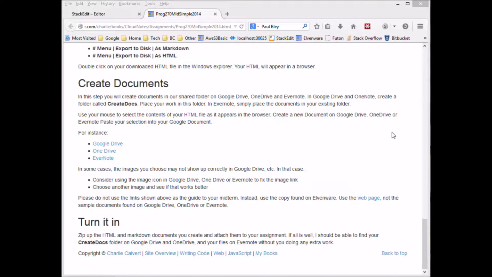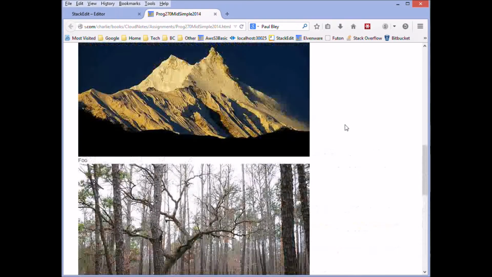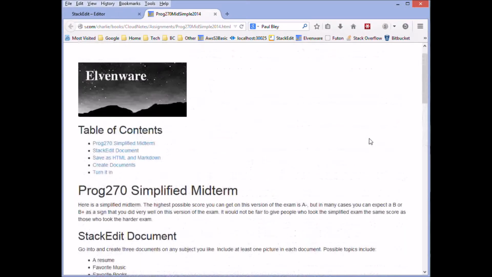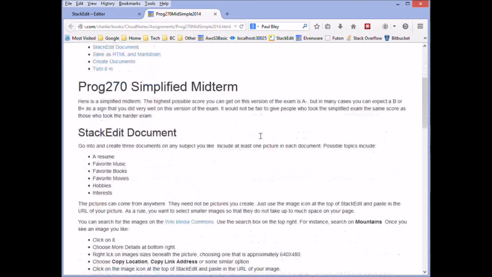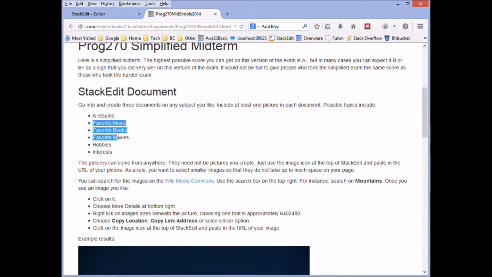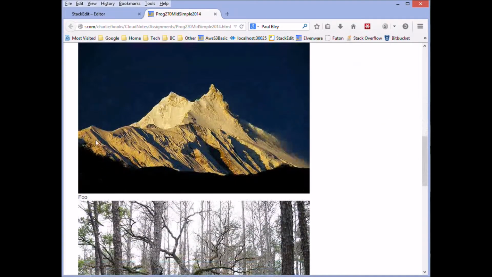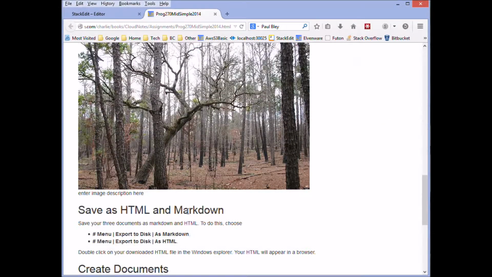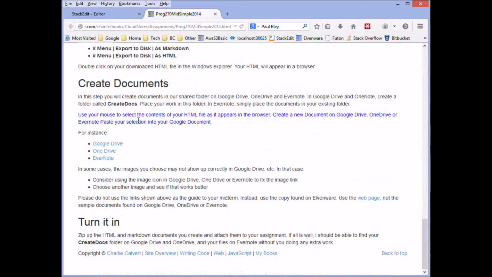Okay, so this is Charlie. Let's take a moment to review the simplified midterm. You're supposed to create 3 documents, insert some images in them, save them as HTML and markdown, then create copies of these documents on Google Drive, OneDrive, and EverNote, and then turn it in.